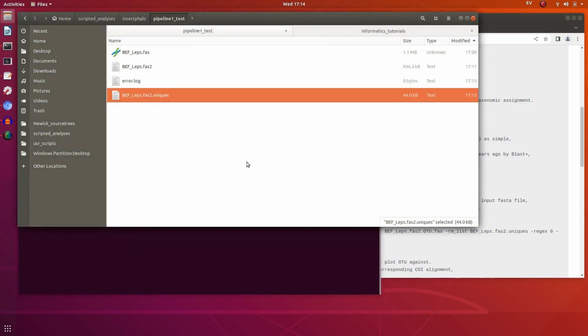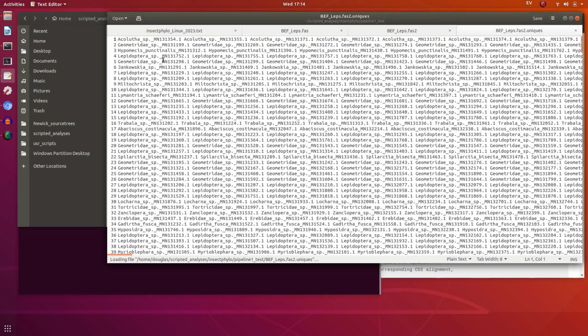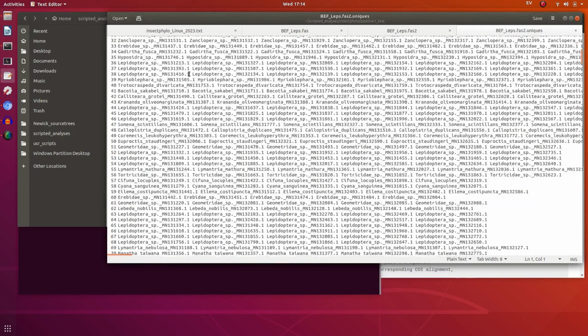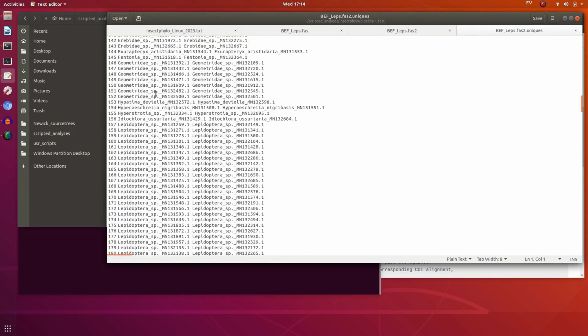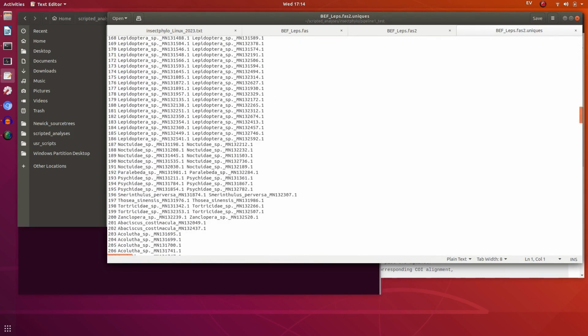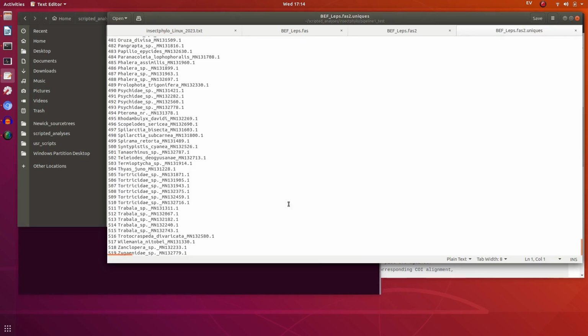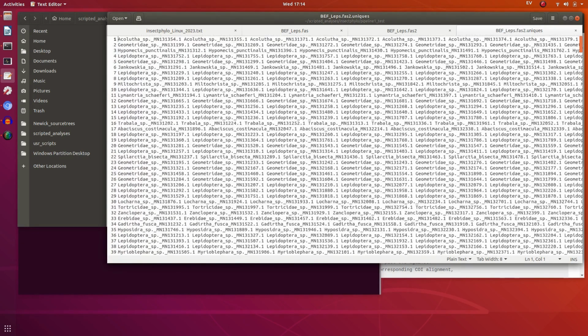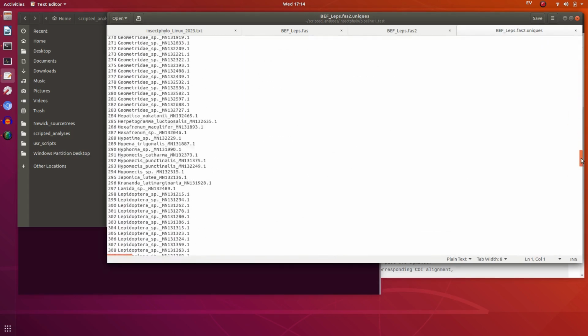Let's look at our output file for blastclust, and you can see each OTU is arranged one per line, so we have just over 500 OTUs, and some OTUs have a lot of specimens or barcodes, and some of them just have a single one.